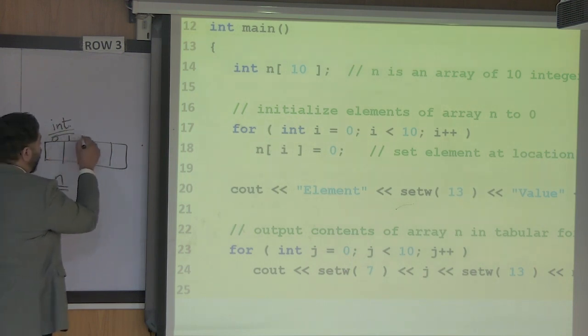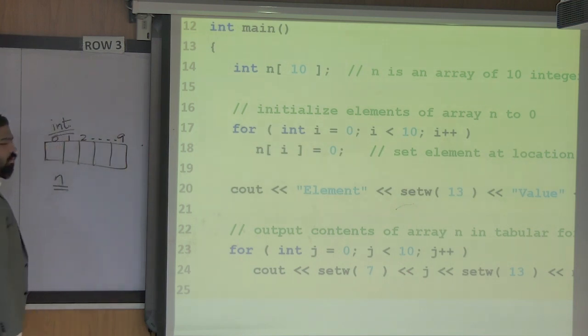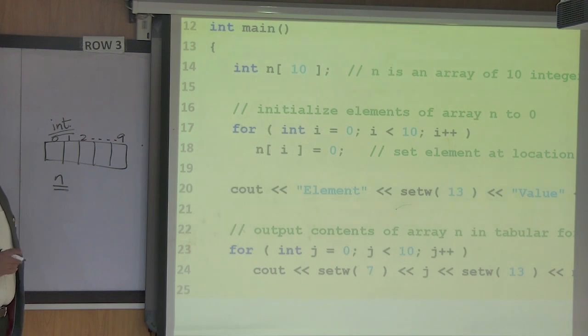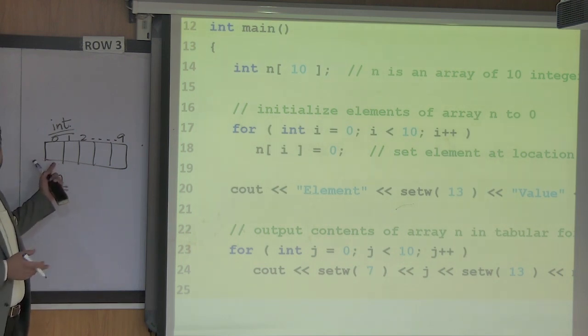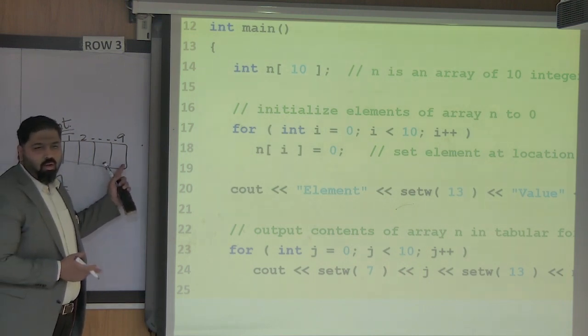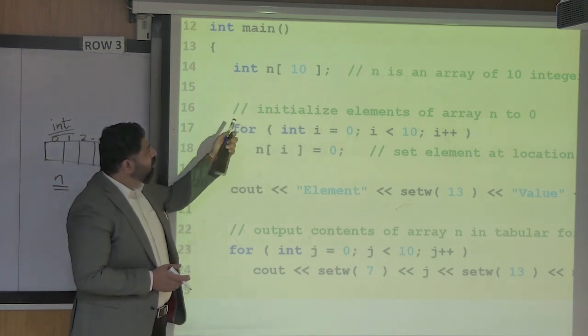Start from 1, goes up till, starts from 0 and goes up till 9. Now we are talking about arrays. They always start from 0. Their indexing starts from 0 and goes up till n minus 1, 9. So in this case, it's 9. So this is how we declared it.